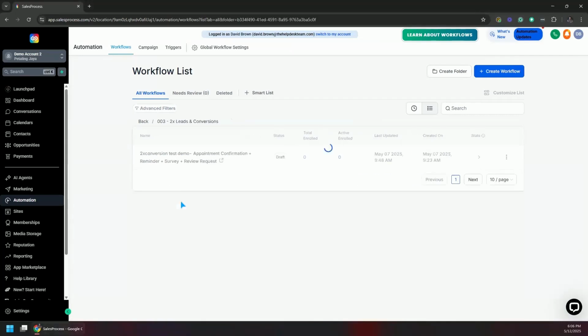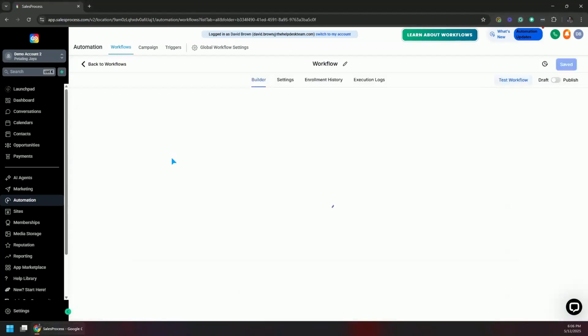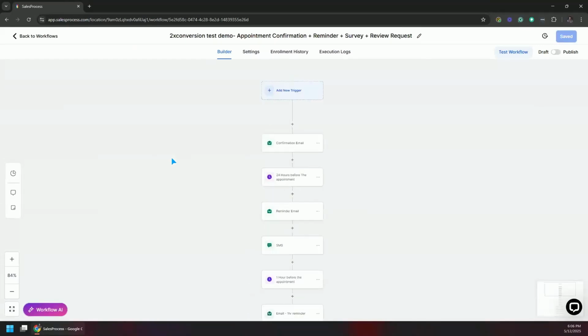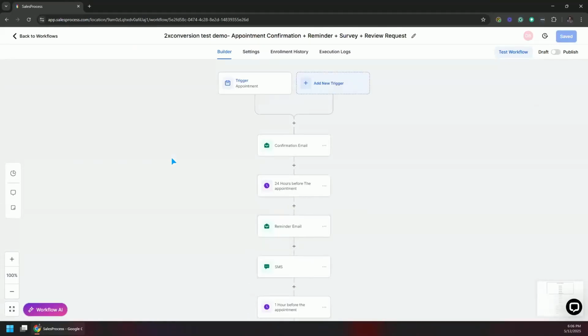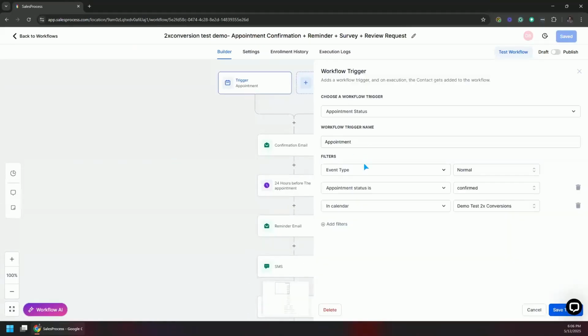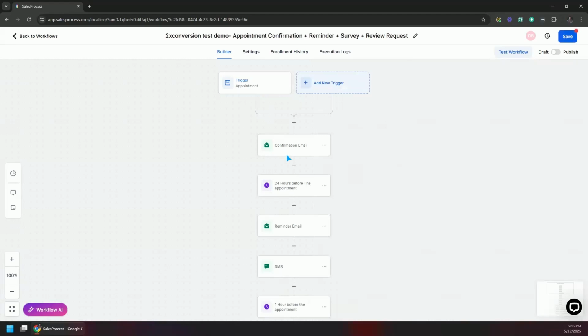Okay, so 2x leads and conversions, and there we go. So this is one of the workflows that we have already created. The trigger for this workflow is an appointment status. You have to tell it the appointment type is normal, the appointment status is confirmed. Then we have to tell it in which calendar it is happening. So demo test 2x conversions, that is the calendar that I've told them. Once anybody books that appointment on that particular calendar for our live webinar, he should be receiving a confirmation email.